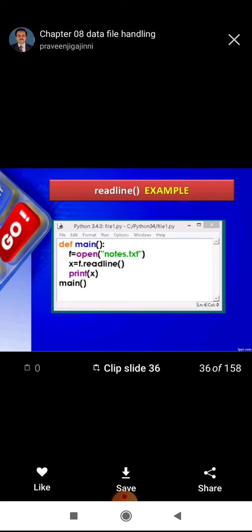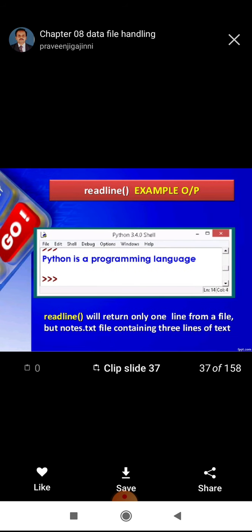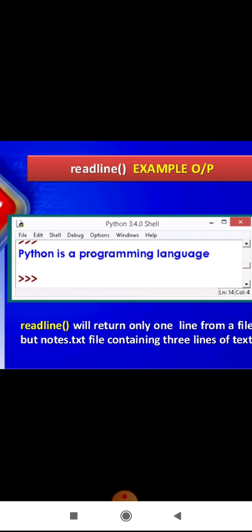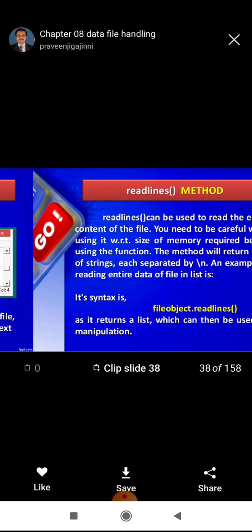So we are using f.readline here. By default, the first line it will read, that is, Python is a programming language. So readline will return only one line from a file, but notes.txt contains three lines of text. Okay, so in this way readline returns only a single line.